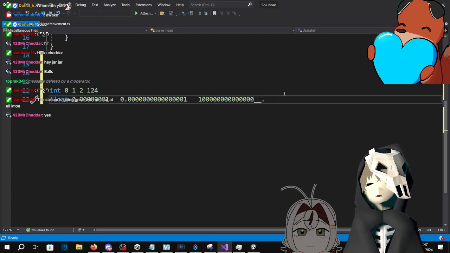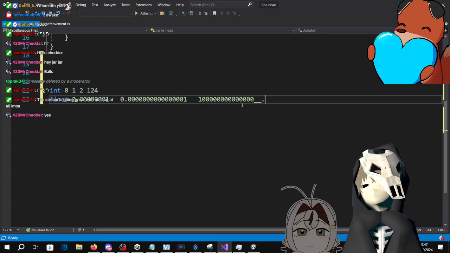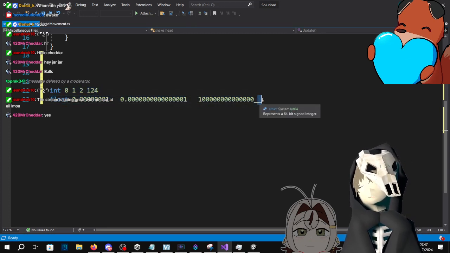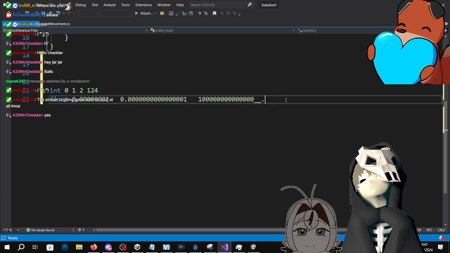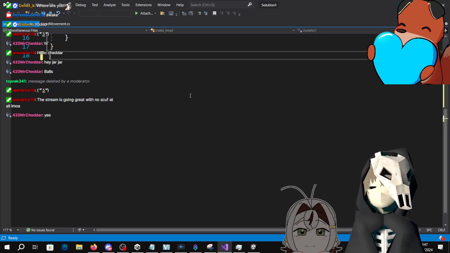You don't really need to know that, but if a floating number gets too big, it loses precision on the lower numbers. So I don't need all that.